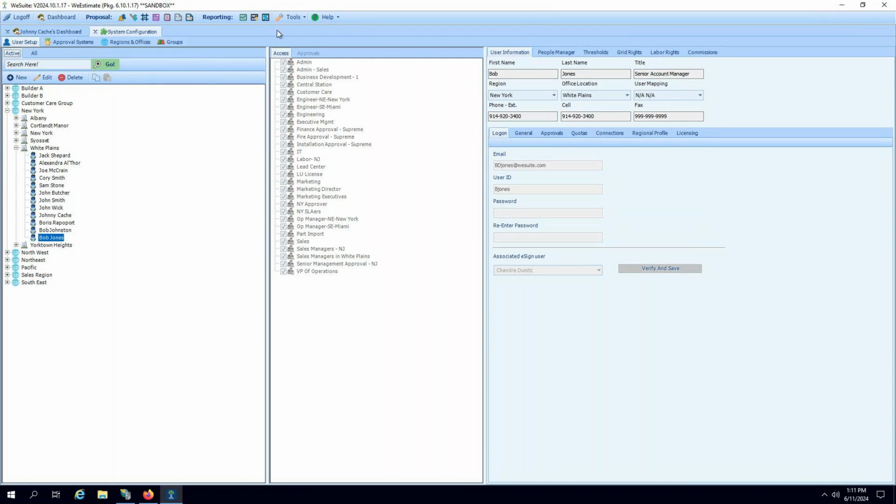That's fine. So that's really the middle portion here. Those are the groups, the access and approvals. That's the difference between the two. You need to have access to have approval.